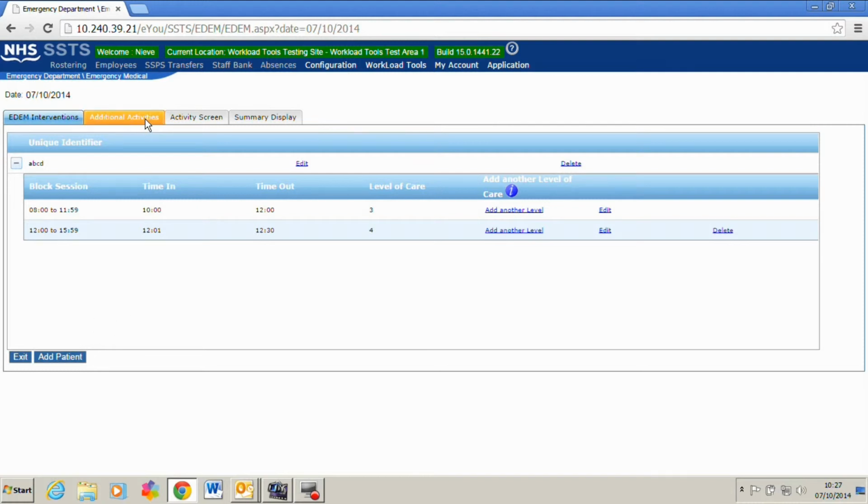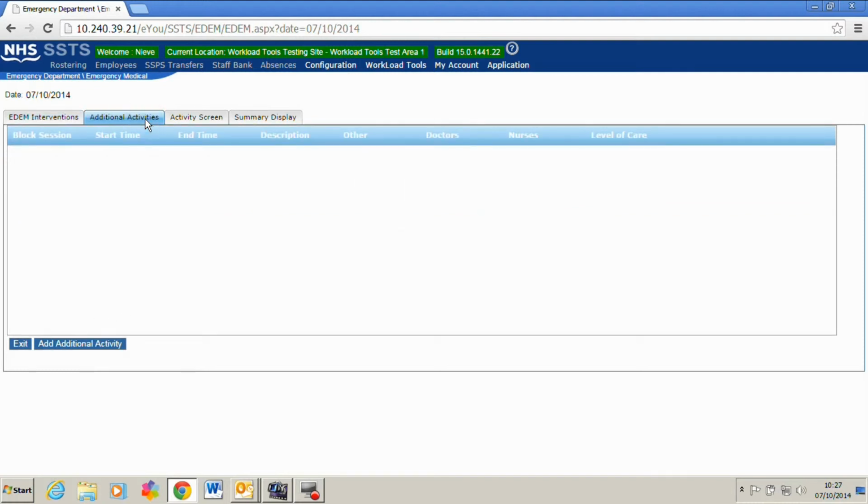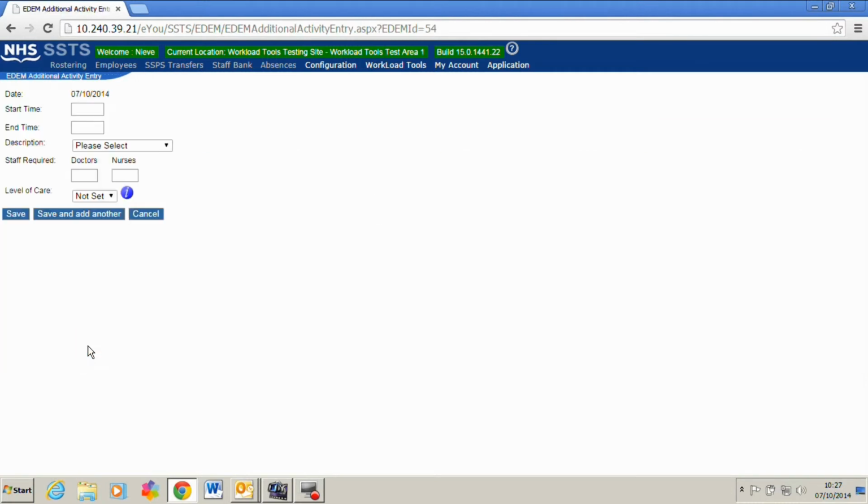If you move along to additional activities, again you'll see at the bottom of the screen it says exit. If you exit, it will take you back to the calendar. You want to add additional activity.